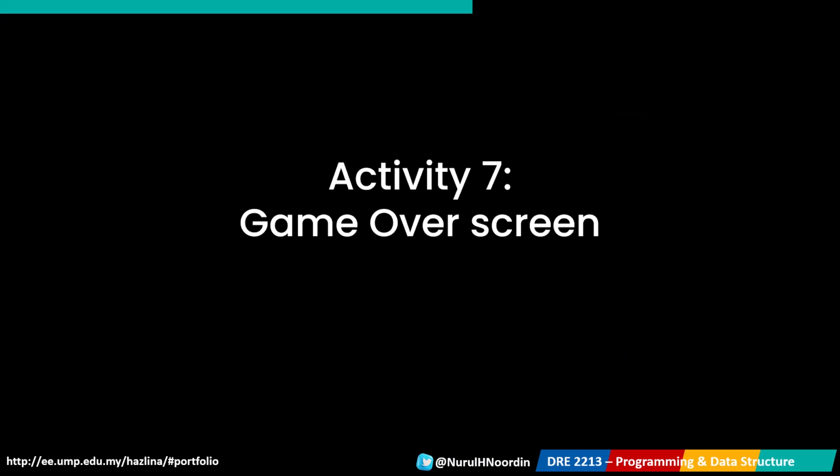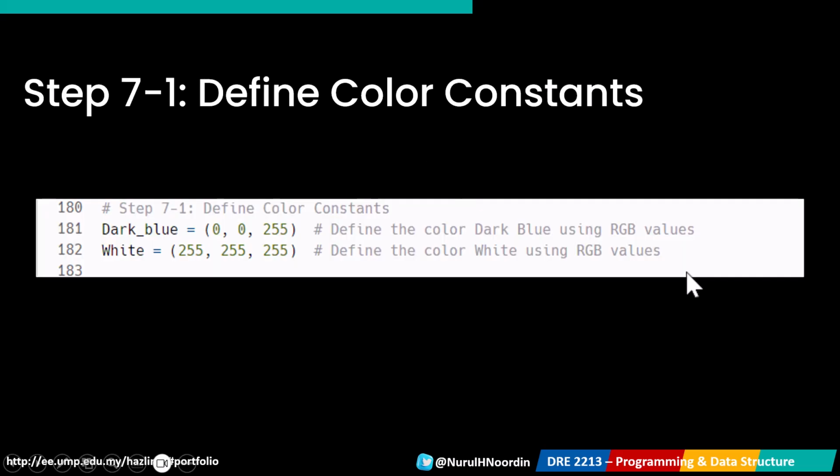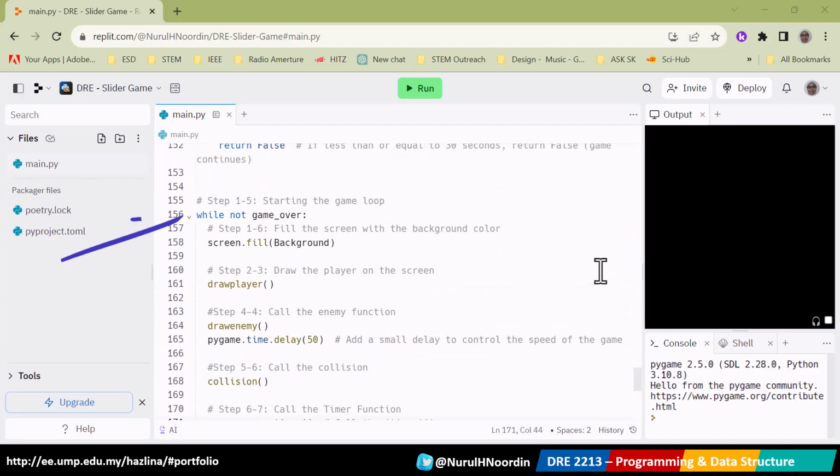As we call the timer function, it dynamically manages game over. When the timer exceeds 30 seconds, it signals the game over, adding a sense of urgency in the challenges. We define two color constants, dark blue and white, using RGB values. These colors will be used for background and text.